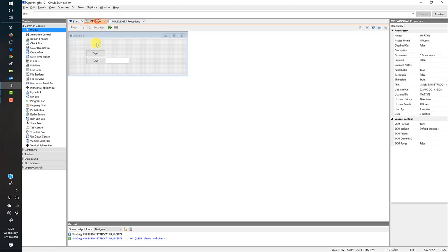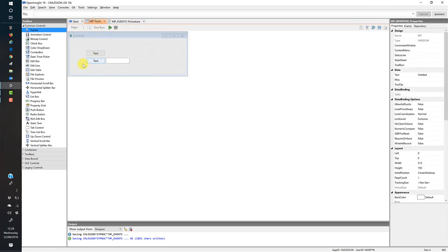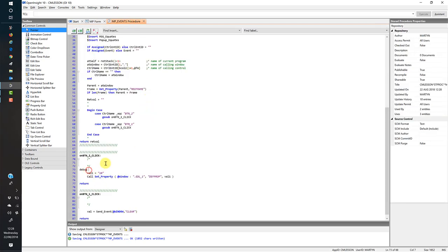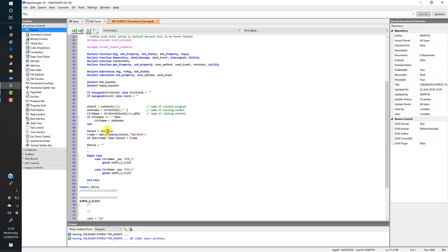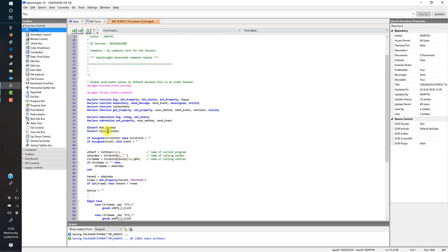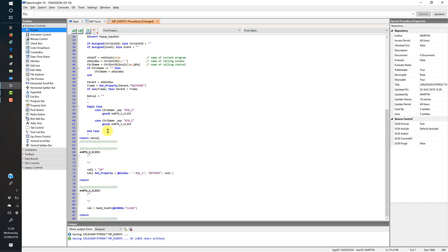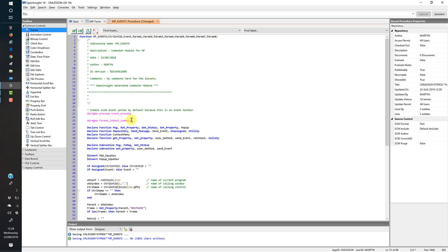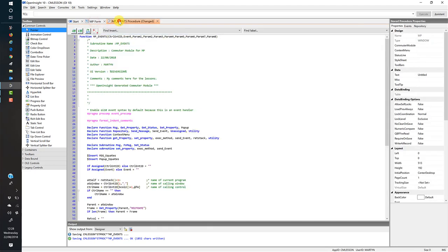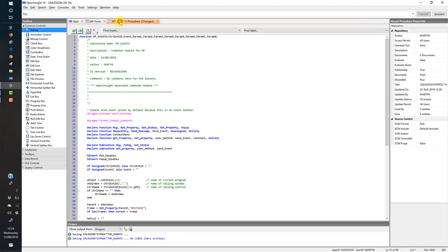rather than having all of the scripts hidden in different controls, the scripts and the quick events. We've now got everything in one really easy to maintain and to work in routine. And that's the beauty of commuter modules. It makes you so much more efficient. And within OpenInsight 10, the ability to have the code and the form open at the same time is just beautiful.